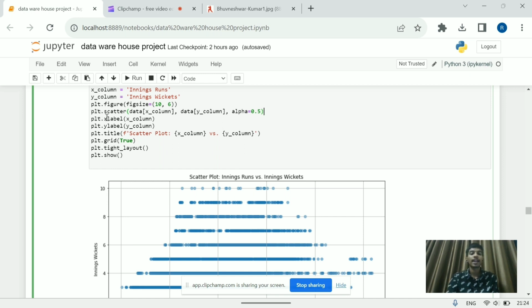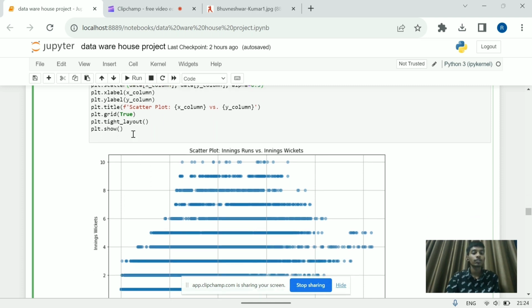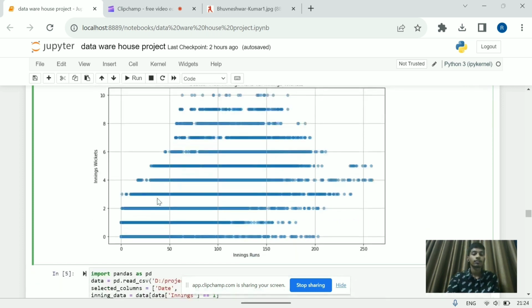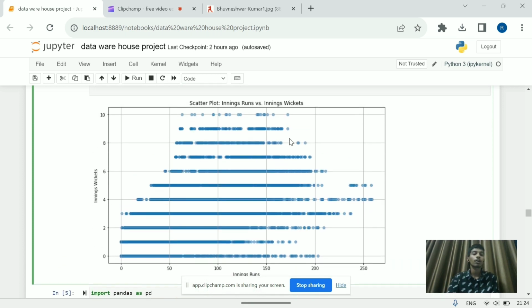And next, this line will add the labels, and this is the title. Here we can see the title, scatter plot, innings runs versus innings wickets, which we have given in the code. And here plt.grid(True), we can see the grid in the visualization of data. And then plt.show. To execute the graph, we use plt.show. And this is the overall graph.